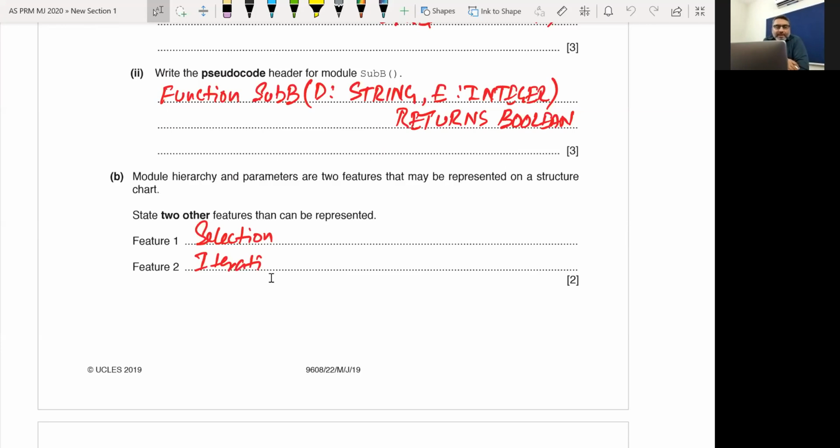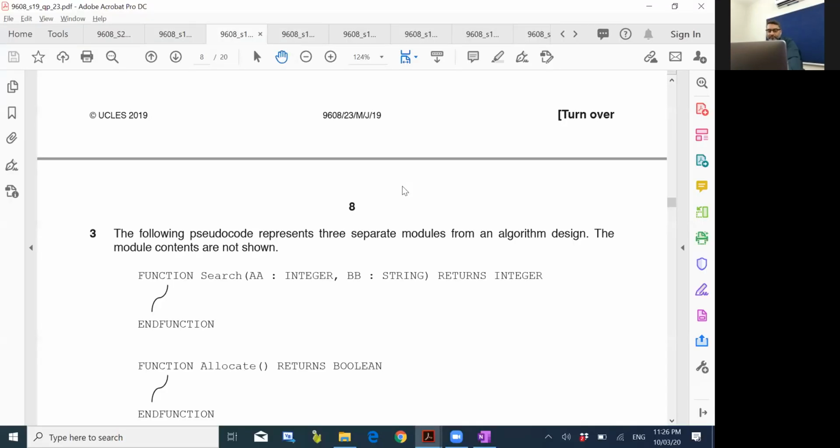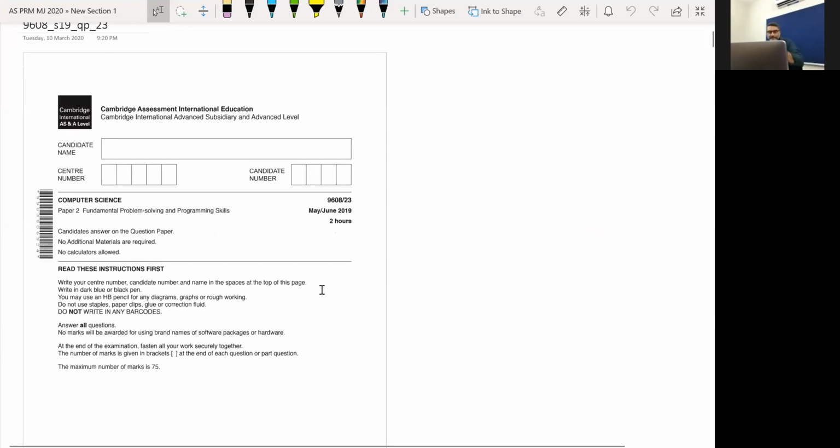This completes this question. Let's have another question. This question is again a latest question from May, June 2019. This is from paper 2-3. This is again question number 3.